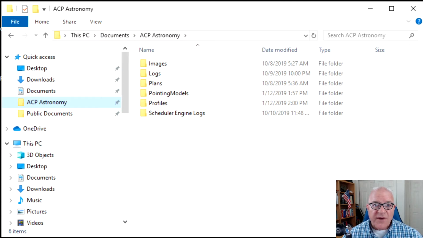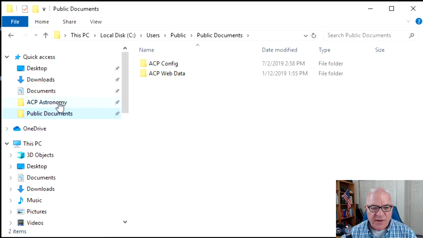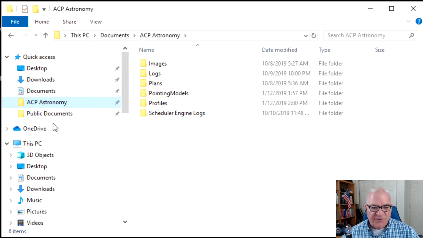Okay, we're looking at the Windows File Explorer. I should mention that down below in the comments to this video, you'll find a link to the video I produced that covers the tricks in using the File Explorer so that you can get to ACP Astronomy, which is actually My Documents or Documents, ACP Astronomy. And if you look here, the path is right here. That folder and that folder there, public documents, to be able to get those up in your quick access so that you don't have to fish around and go through a whole bunch of folders to get to where you're going. So I would encourage you to look at that video.